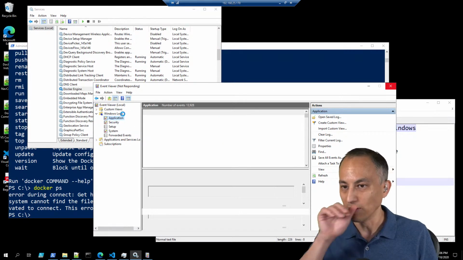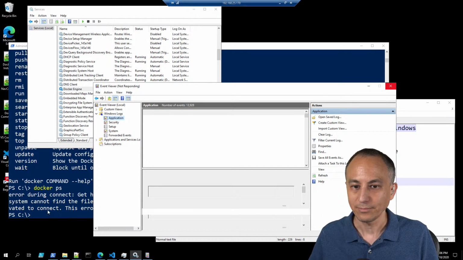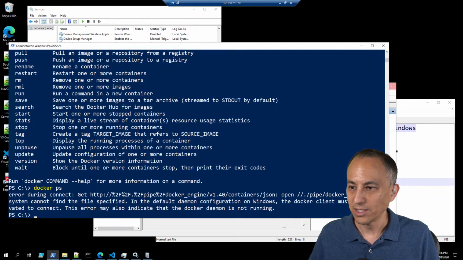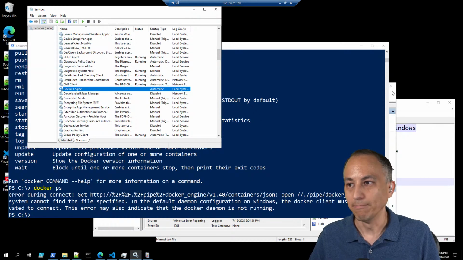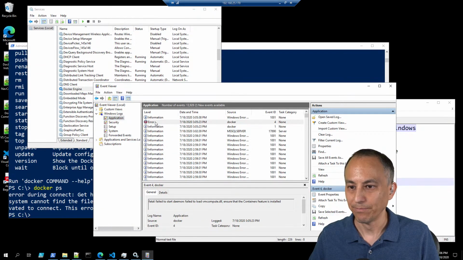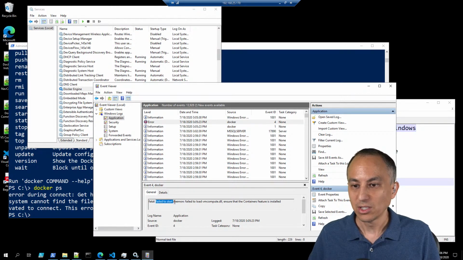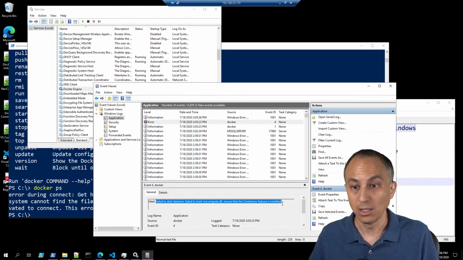So let's see what we see here. Cannot find the file specified, pipe Docker engine. Oh, in the default daemon configuration, the Docker client must run elevated to connect. This error may indicate the Docker daemon is not running. So that's correct. Our Windows service is not running. We tried to start it, couldn't start up. Let's take a look and see if we have an error. Okay. Failed to start daemon, failed to load VM compute DLL, ensure the containers feature is installed.